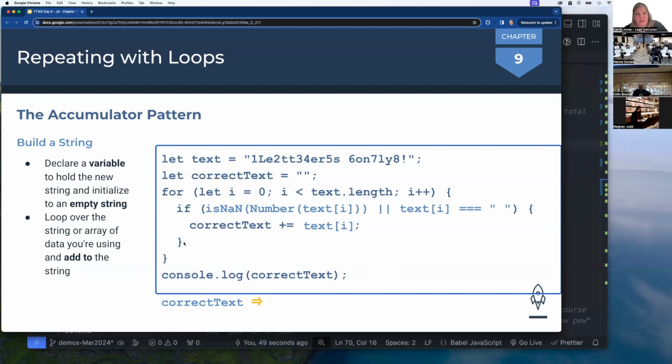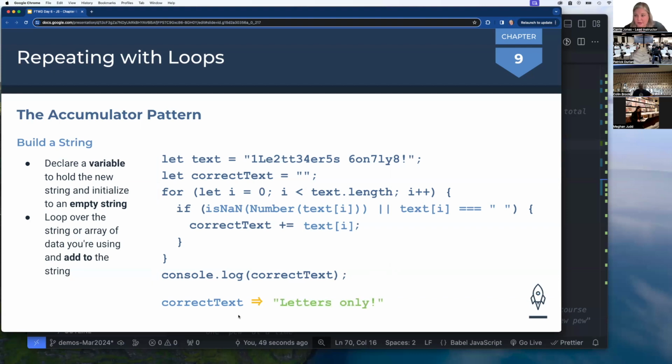And then otherwise we don't need an else condition here because we just want it to skip it and not add anything if it's a number, right? So we go all the way through and we loop through and do that. So then when we get the correct text, we have letters only because it only added things that evaluated to not a number or were spaces, which we did have a space.